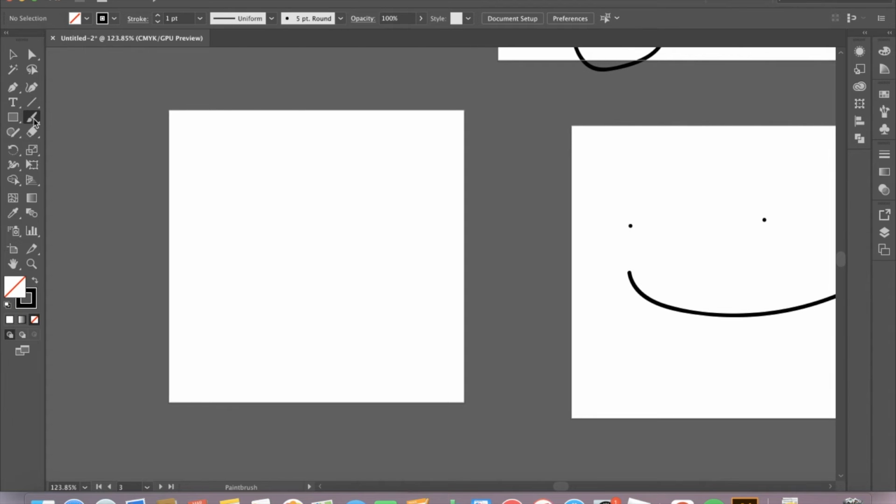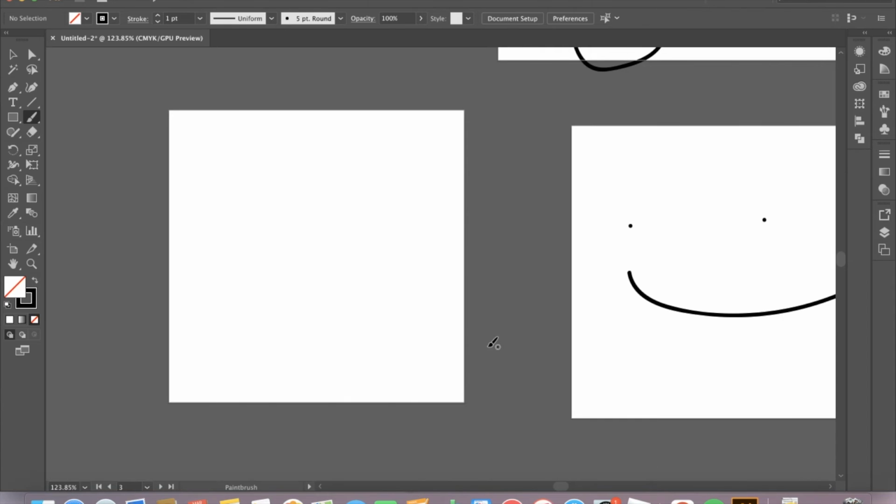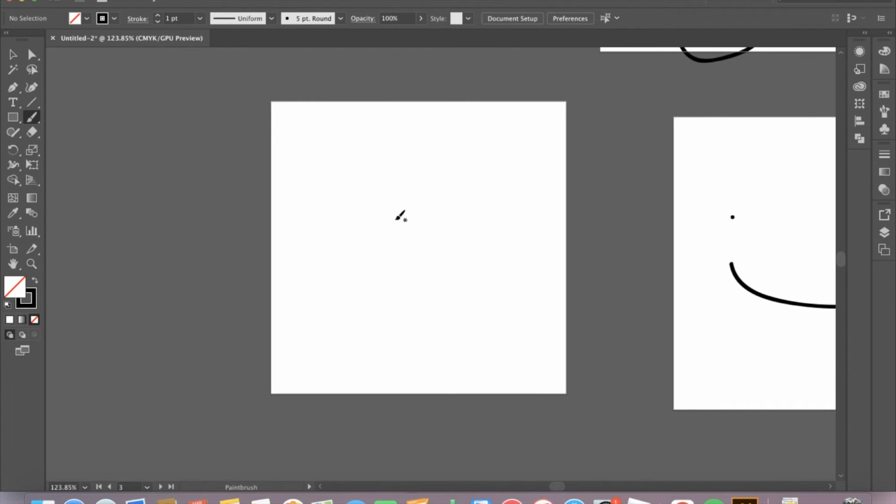All right, next we're going to learn about the selection tool. Going back to our questions, what is the selection tool? What's the shortcut? What is the anchor? What is a path? What's a closed path? And what's an open path? So we will just kind of focus on this artboard right here.